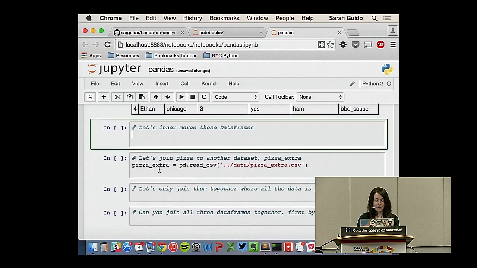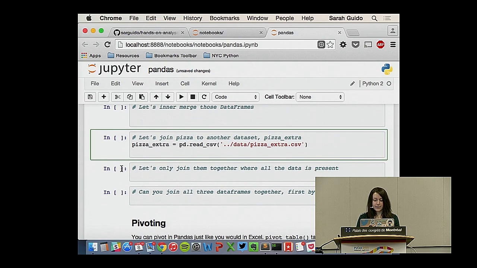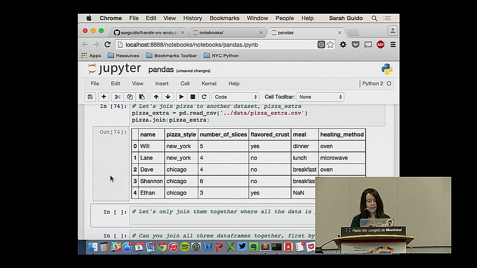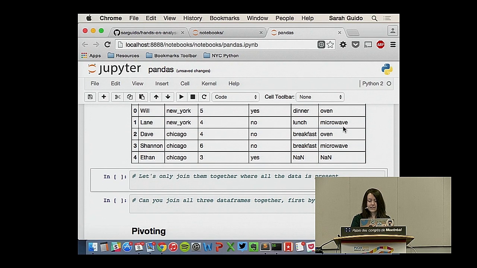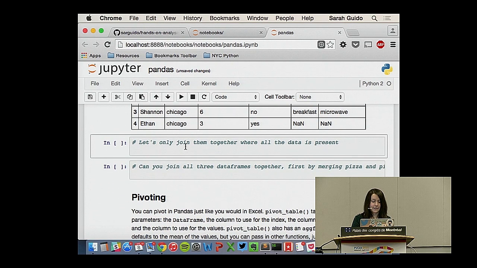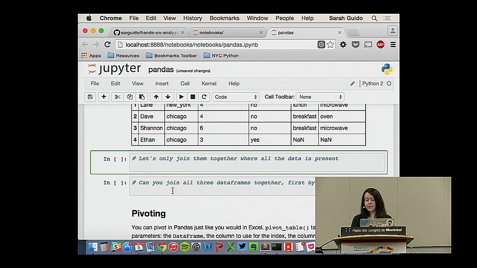So sorry about that. Let's join pizza to another data set, pizza extra. Pizza extra does not have a name column, as you might have guessed, so joining them is pretty easy. Pizza join, pizza extra. Cool. Now we have flavored crust, yes or no, meal, and then heating method. Heating pizza in the microwave is very sad. Don't do it.